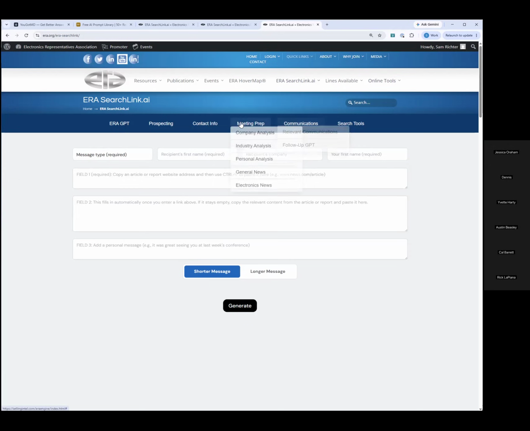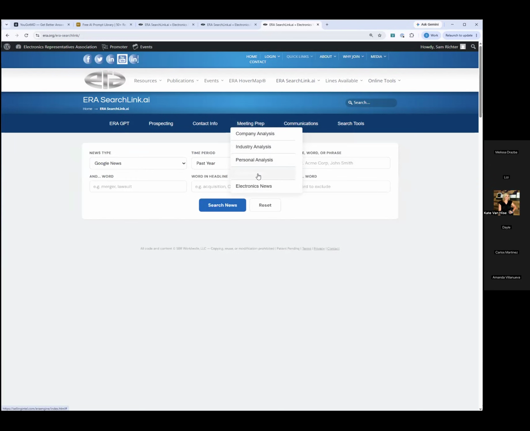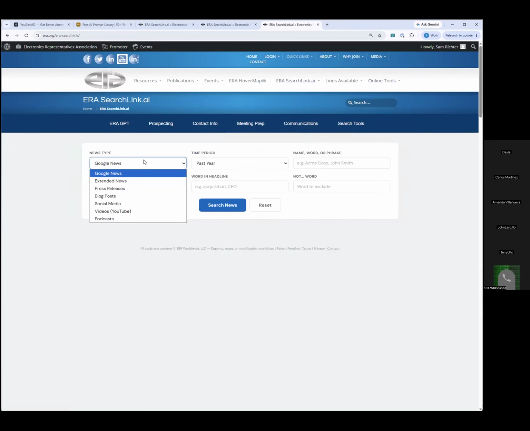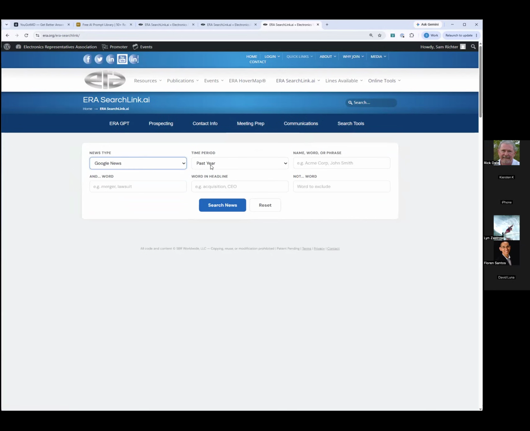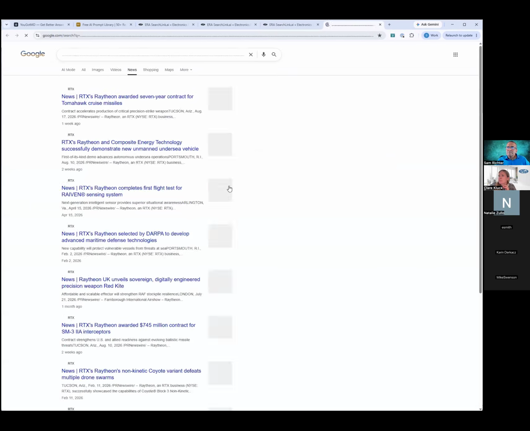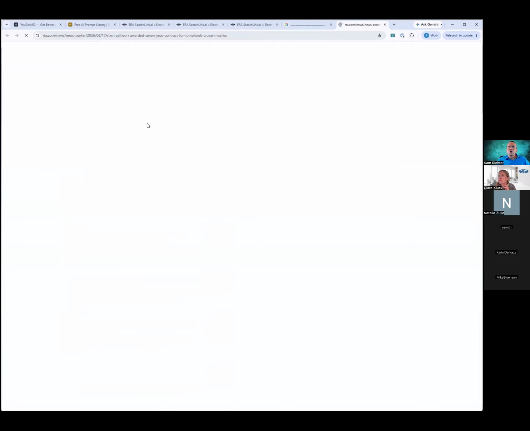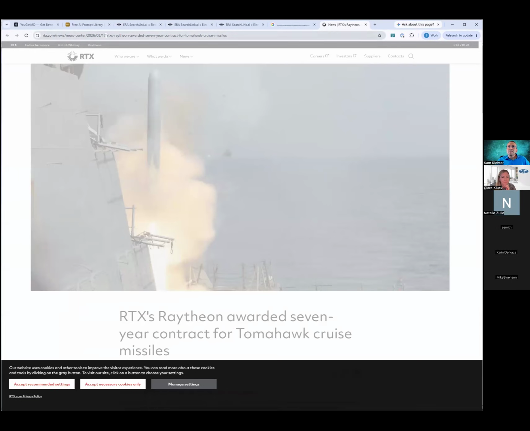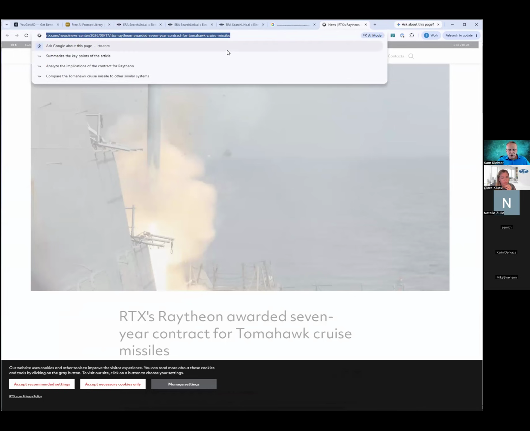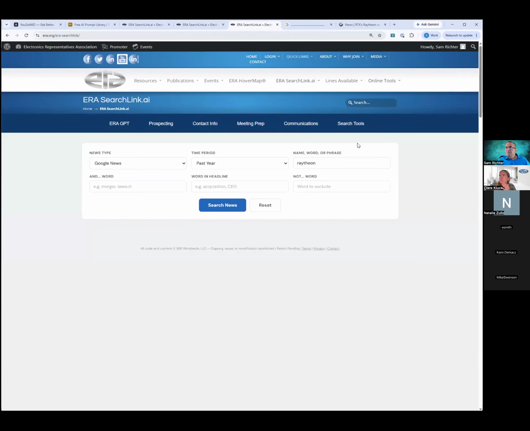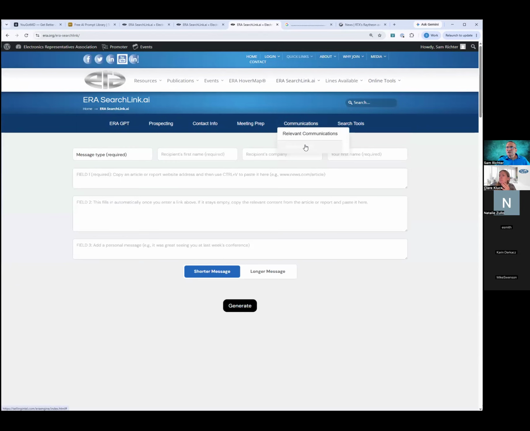First, we're going to go find some general news. Let's use Raytheon since we've been staying with that. There are a lot of different ways we can do this, with press releases, blog posts. Let's just do a Google News search on the past year for the word Raytheon. They were just awarded a 7-year contract. This article's about a week old. So I'm going to grab the web address of that article, copy it, go back in, and go under Follow-up GPT.